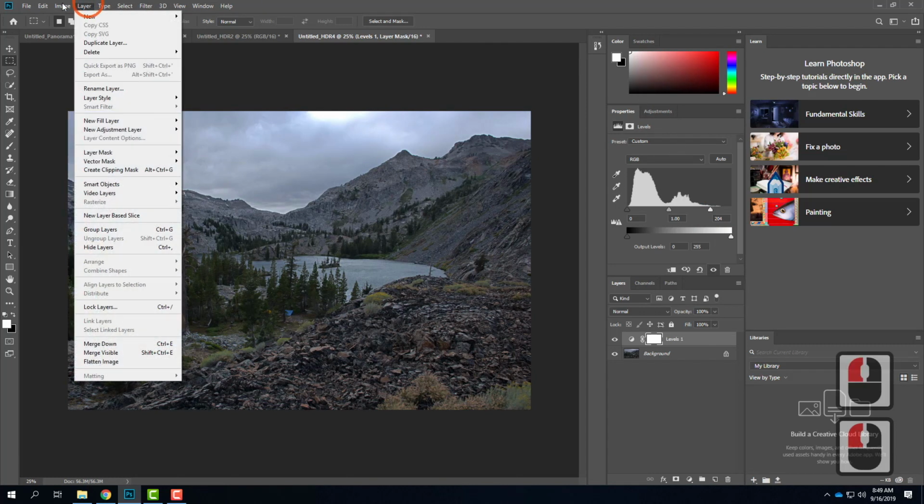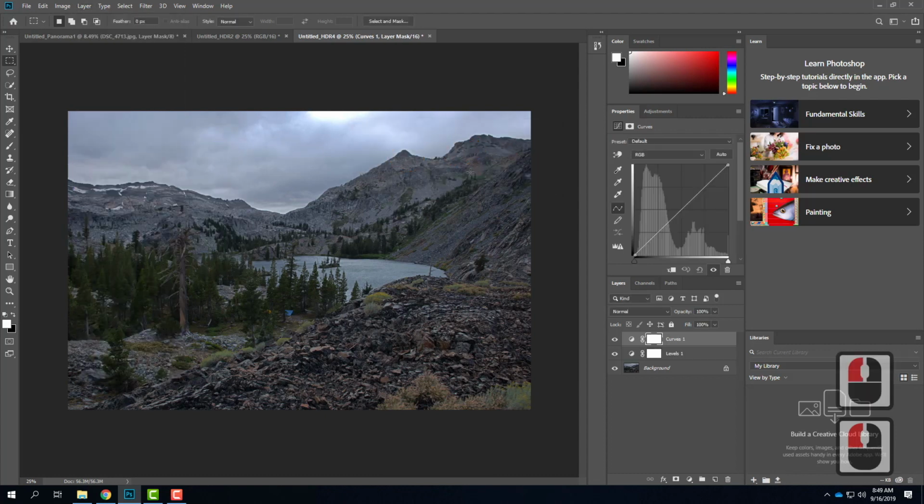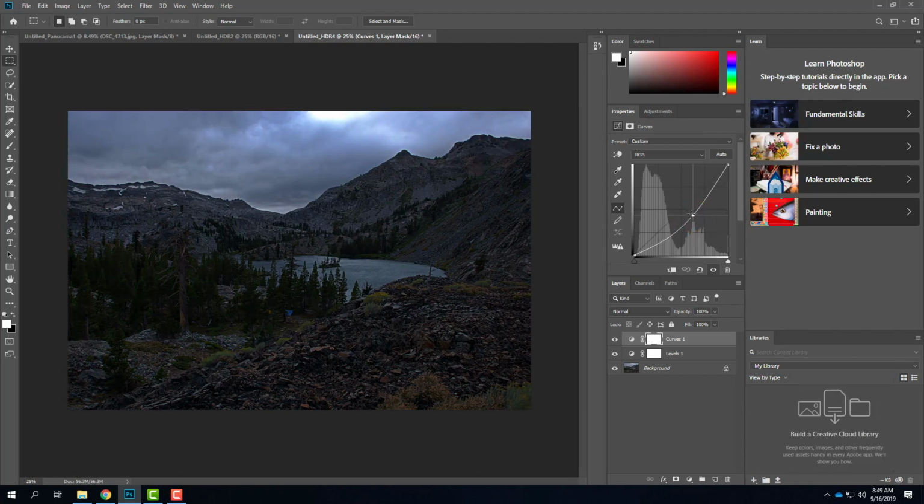Next thing I'll do is go to Layer, New Adjustment Layer, and I'm going to go to Curves. And on this Curves adjustment, I'm going to pay attention just to the sky. So I'll ignore the rest of the image. So maybe I want a little bit more contrast in the sky, maybe like that, for example. Okay, so that's fine. Notice on the Curves layer, though, there's the curve itself, and then there's a white box automatically created. That is a mask. Remember, everything that is white in that mask is shown.